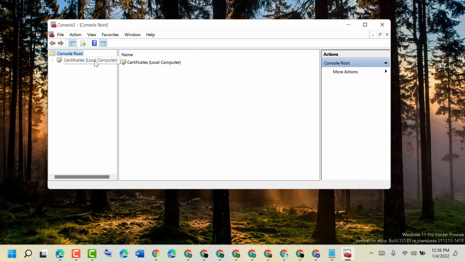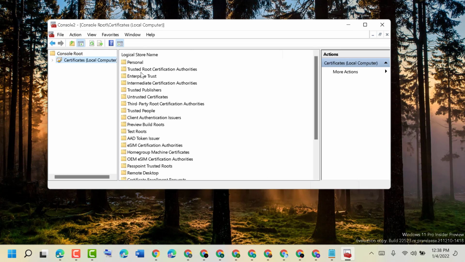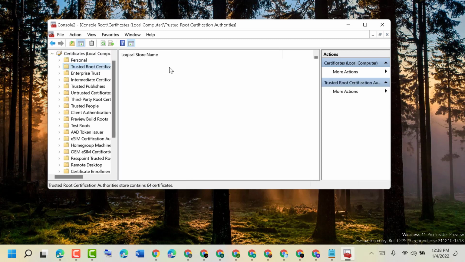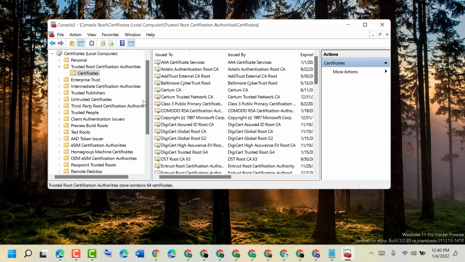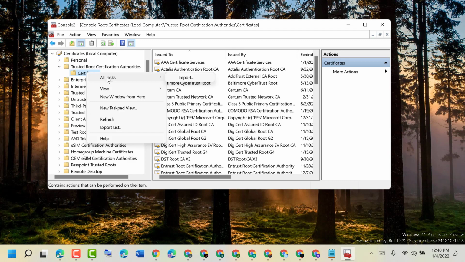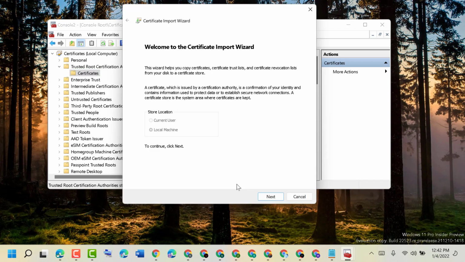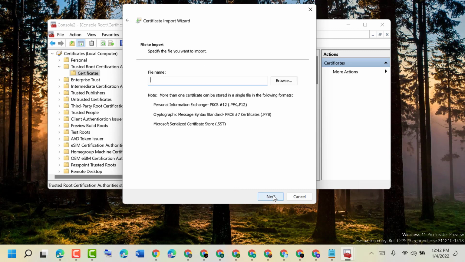Now double click on trusted root certification authorities. Now there should be a certificates folder here, so double click on it. Now right click on certificates, then hover cursor to all tasks, then click on import. Now in here click on next.